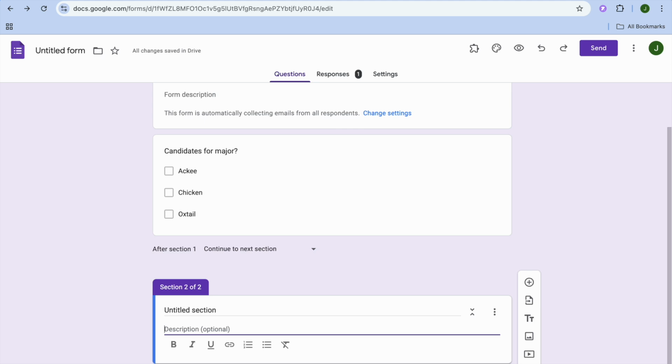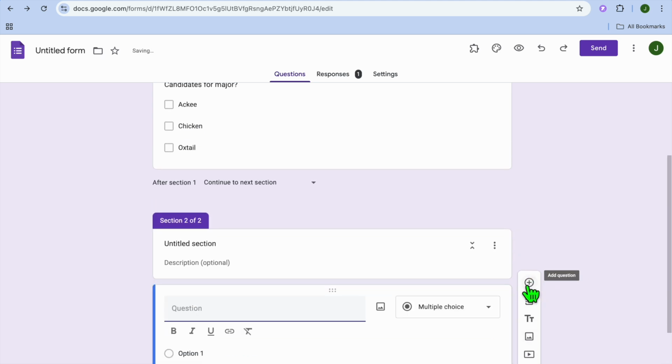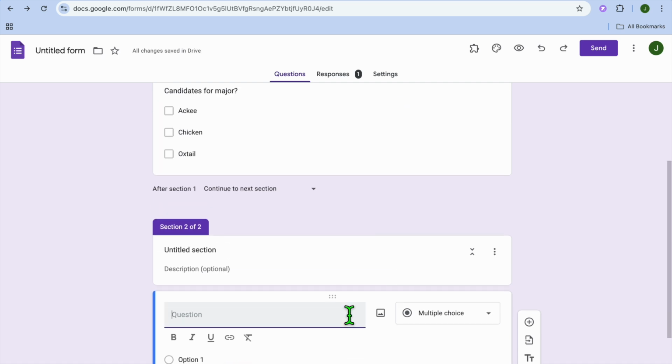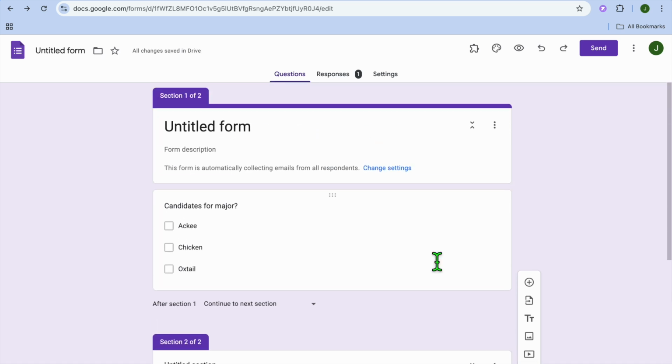From here, you could add a description if you want. You can also add questions by tapping on the plus, and you could add in more questions. And just like that, you have created a new page.